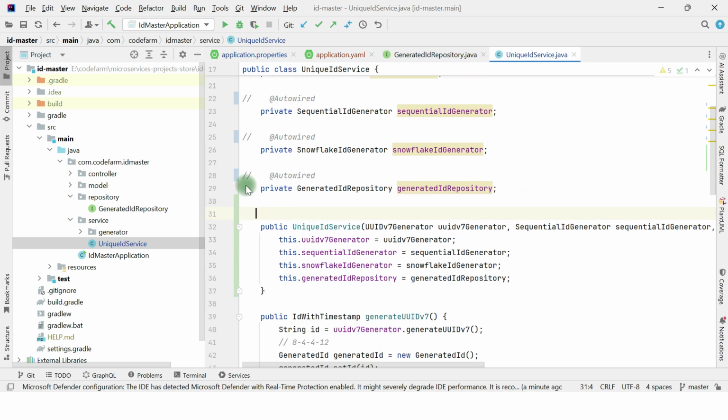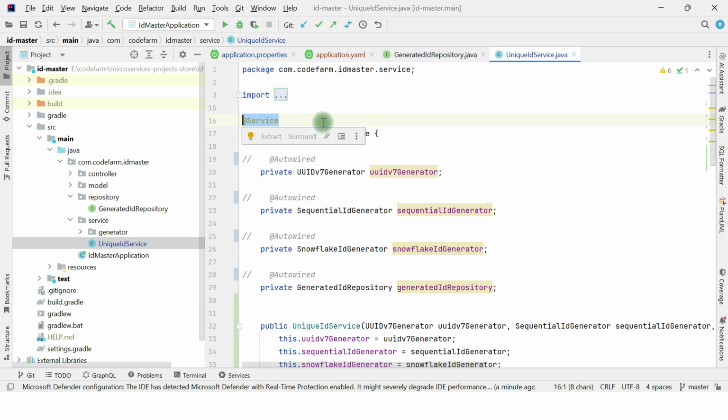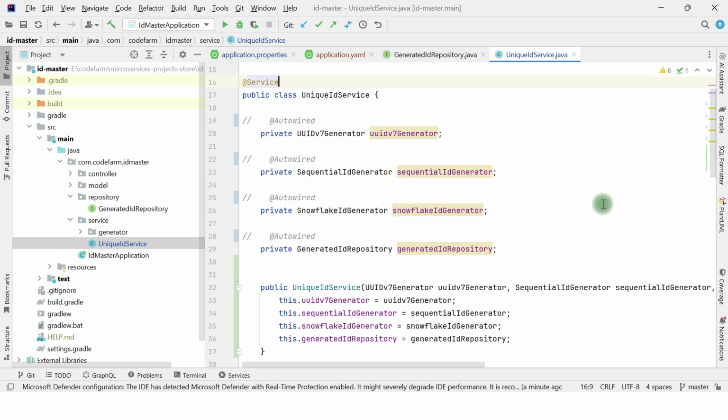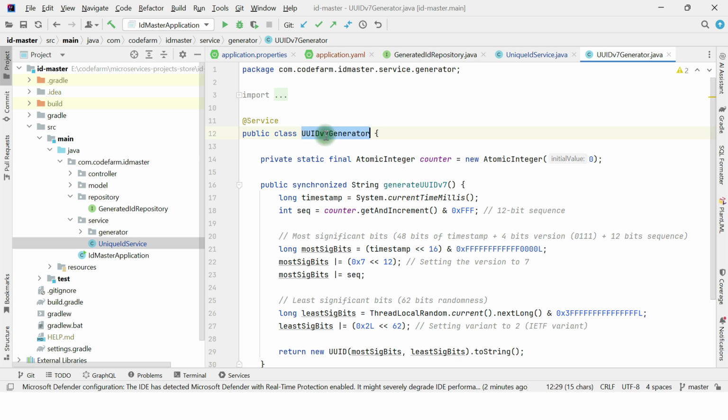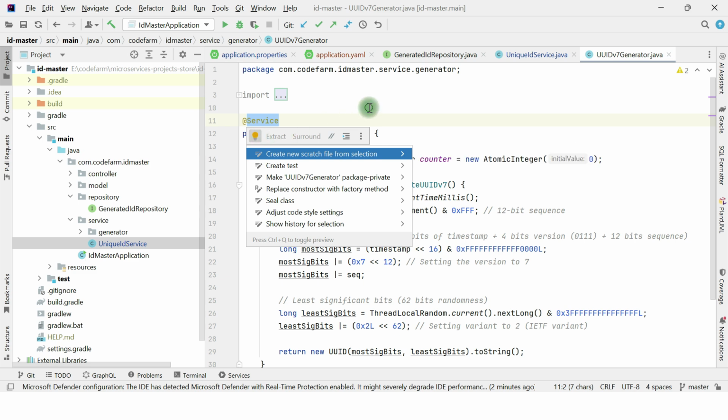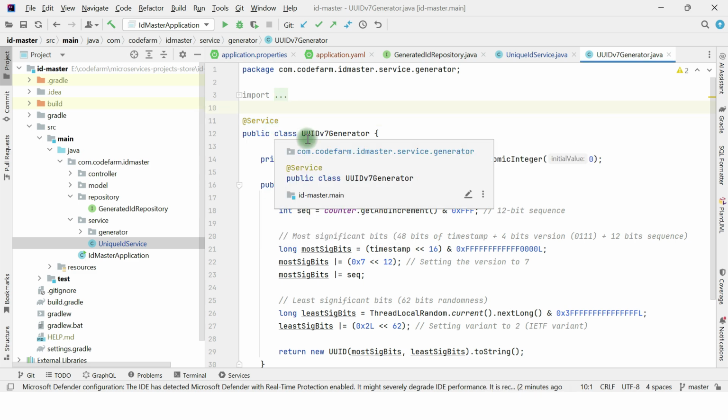Why is this optional? This is the service annotation. The moment I use the service annotation, the Spring container will try to create the unique ID service with the help of this constructor. When it is creating it, it will look for these dependencies: UID v7 generator, sequential ID generator, and others. So let's take a look at this one. This UID v7 generator is also annotated with @service. That means it will create that instance automatically.